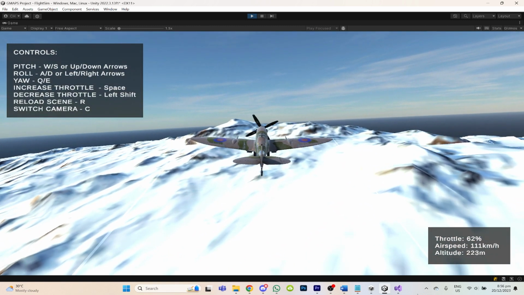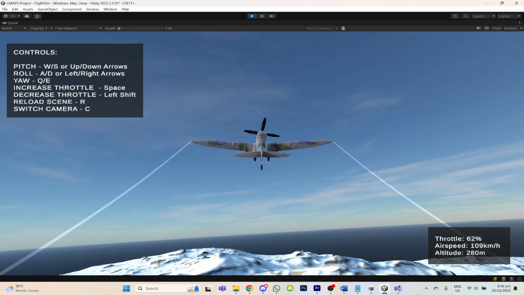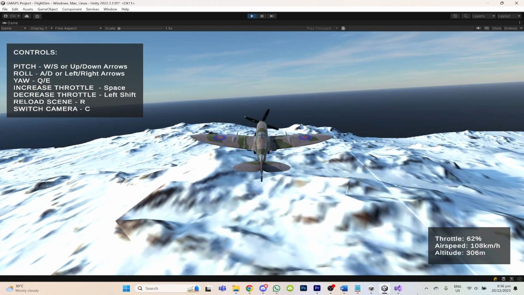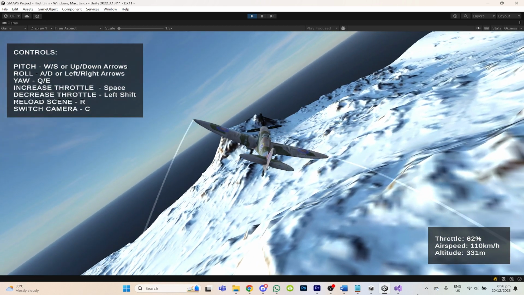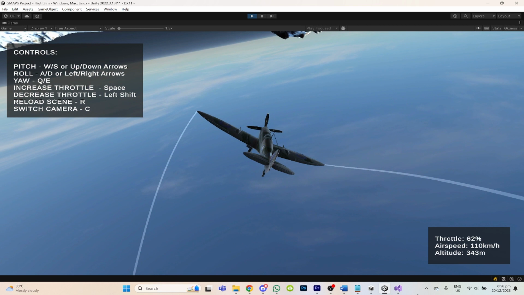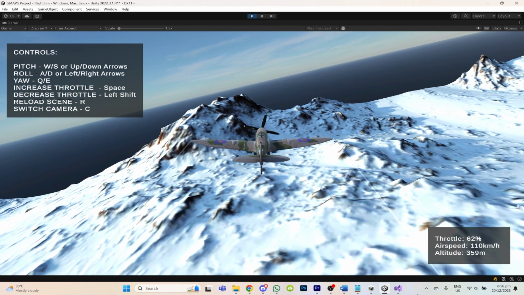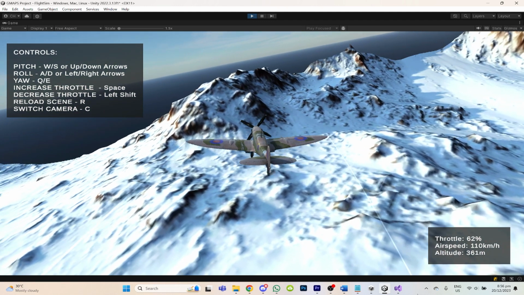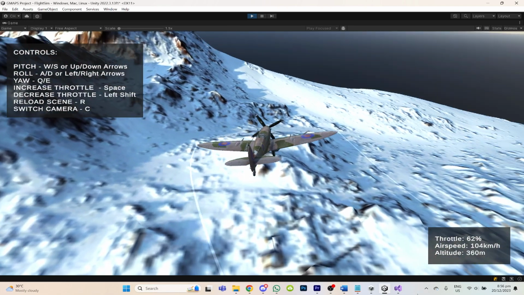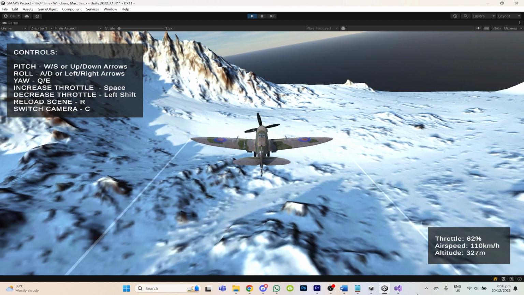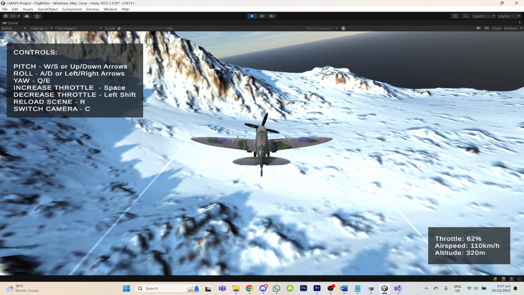Players can pitch up and down by pressing the W or S key. They can roll by pressing the A or D key. And they can yaw by pressing the Q or E key. I've also added an extra functionality where they can switch cameras by pressing the C key.